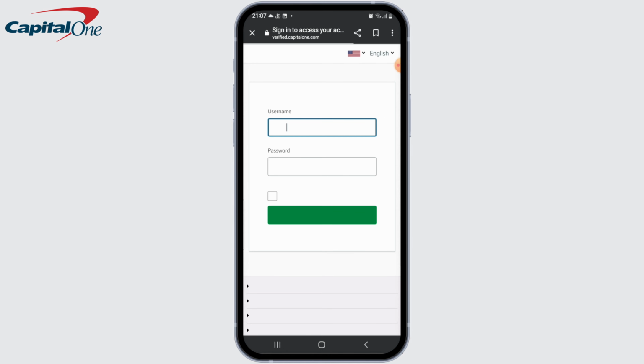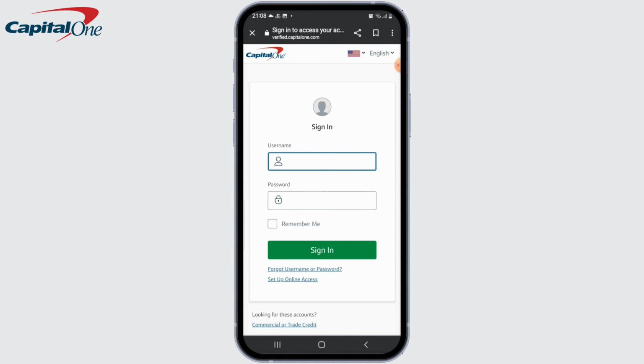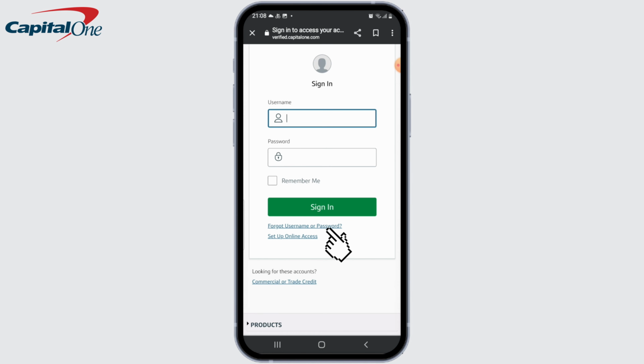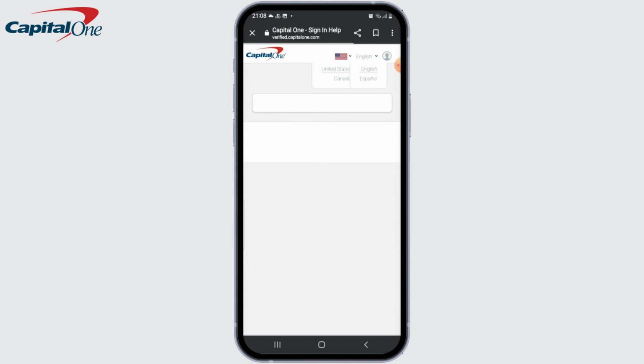On the login page, below the fields where you would enter your username and password, you'll find a Forgot Username or Password link. Click on that link. You'll be redirected to a page where you will need to verify your identity.